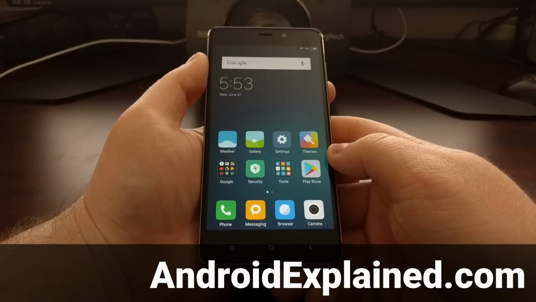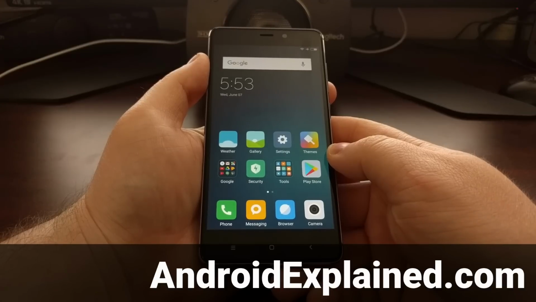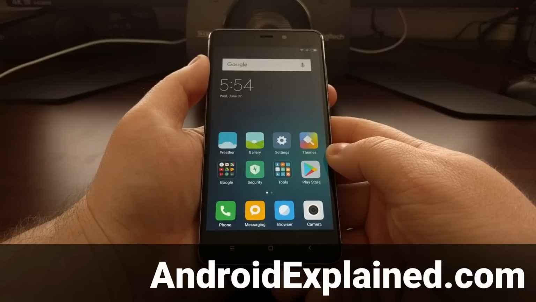So Xiaomi has their own bootloader unlock process now. And today I want to show you how to unlock the bootloader of the Xiaomi Redmi 4.